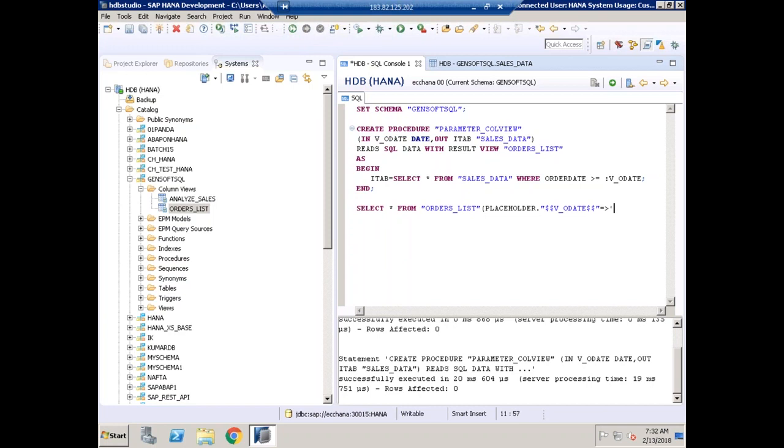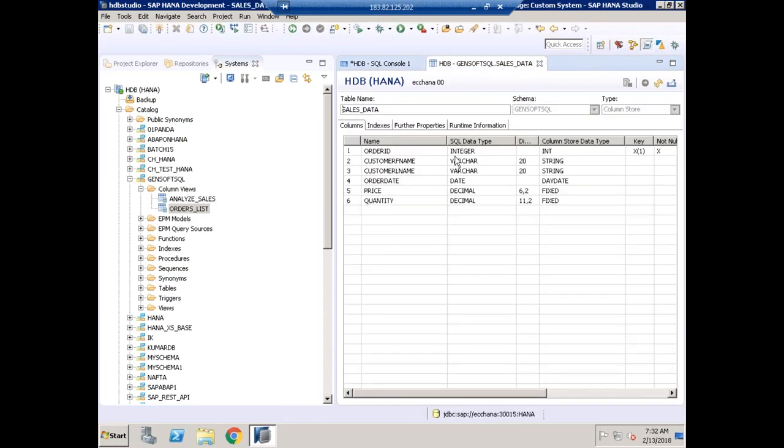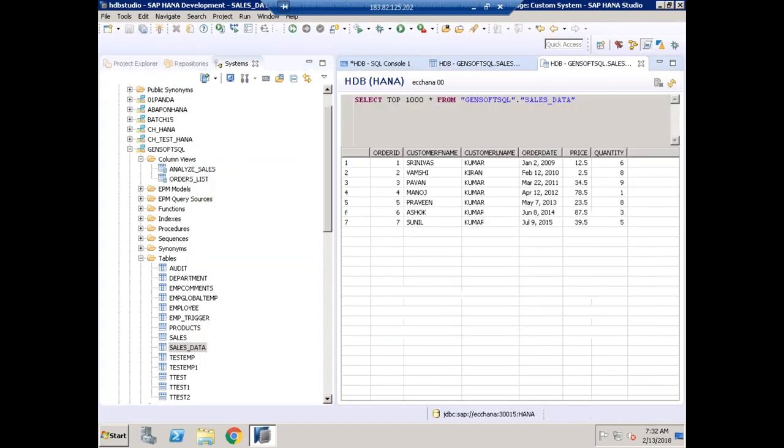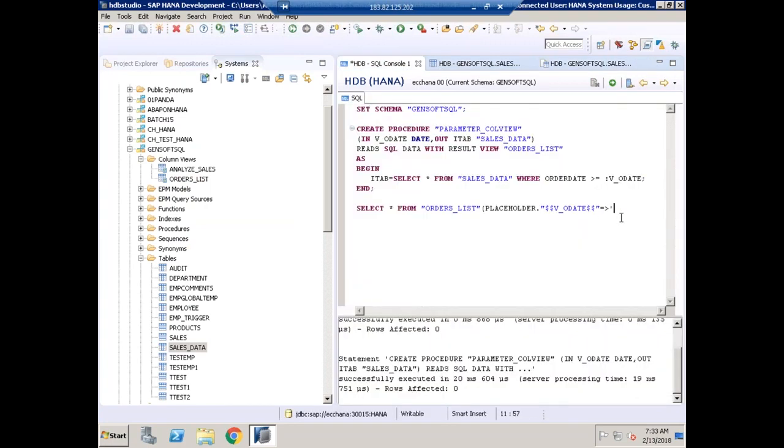Okay, let me give some date. So what are the records available here? This is my database table. Let me quickly try to query the data here. Yeah, the records are available starting from 2009. Starting from 2009, some seven records are there. Done. So now I'll say 2011-01-01. Done. So I'm trying to give the select query like this.